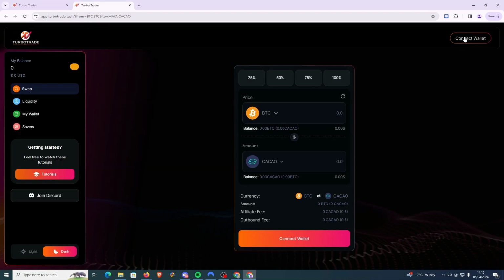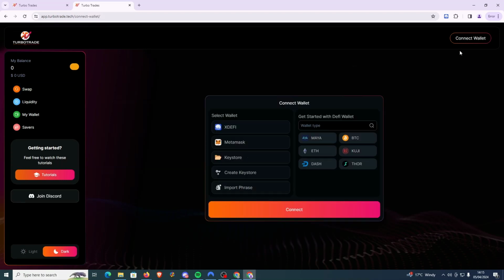Once you do this, you need to connect wallet. Click Connect Wallet in the top corner, and it will ask you which type of wallet you want to connect with. Currently, TurboTrade serves Xdefi, MetaMask, and Key Store wallet types. For this tutorial, we're going to use Xdefi.